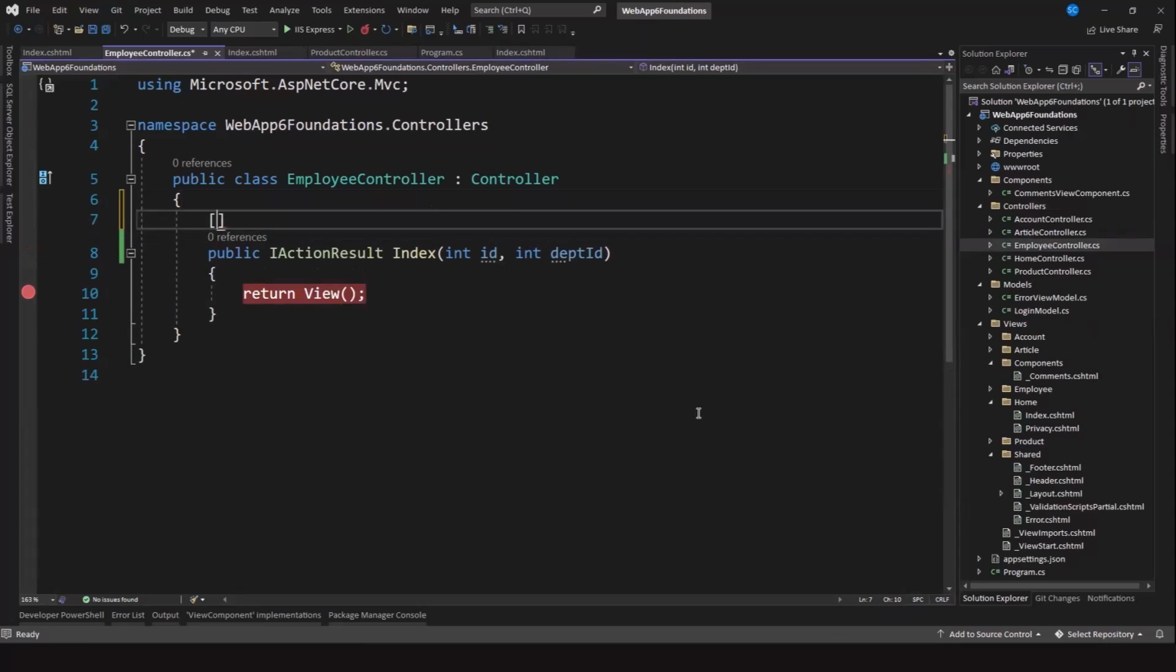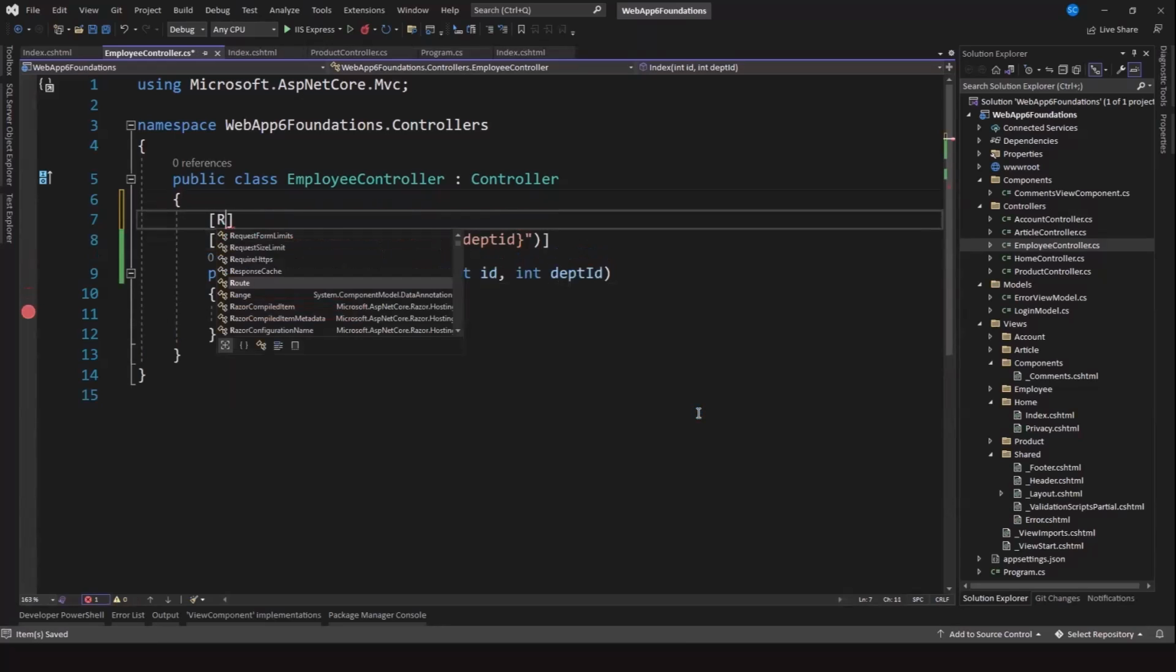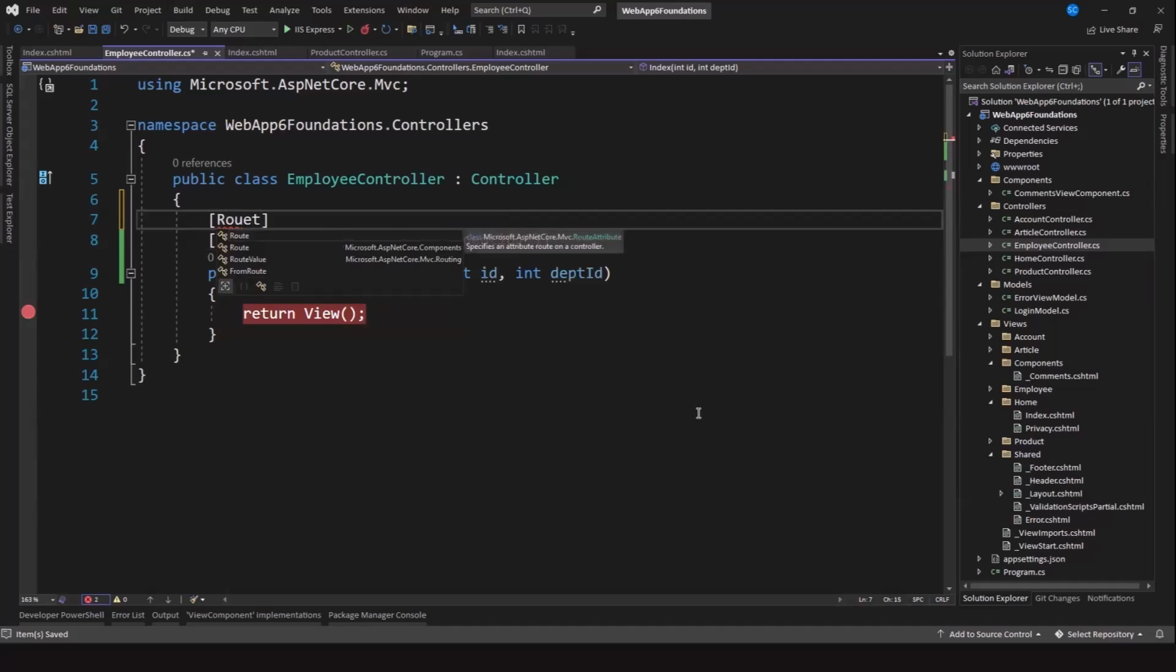So this problem of the employee controller I can solve using attribute routing. What I can do here is mention a route, then we have employee, then index, then ID, then DPT ID, this way. Even it can have many routes as well. Let's say many routes also we can define. How? We can define many routes here.